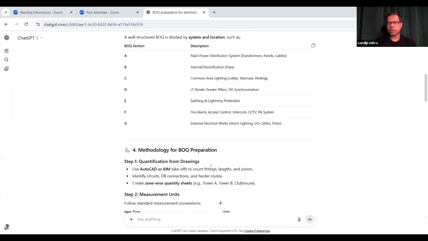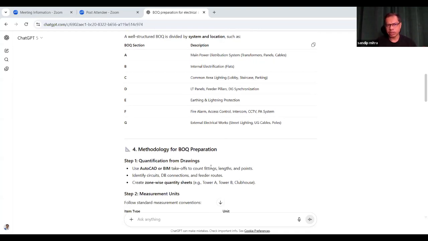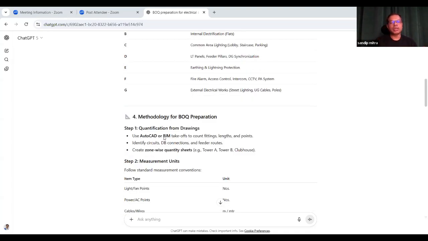So that way, because in a project, the electrical system is big, and that depends on how big the size of the project is. And then you have to segregate internal. These are the things you have to segregate. External, these are the things you need to segregate. And then what methodology are we following?